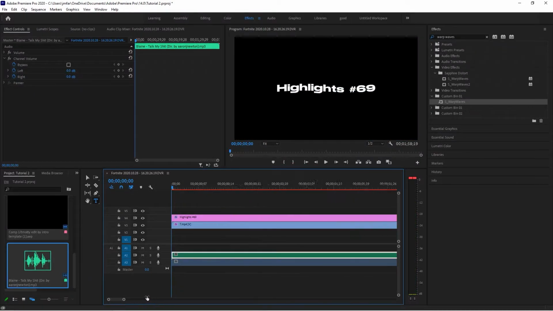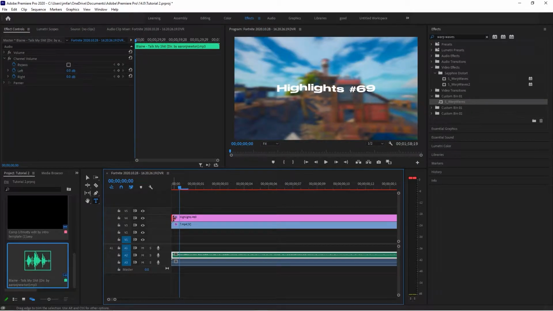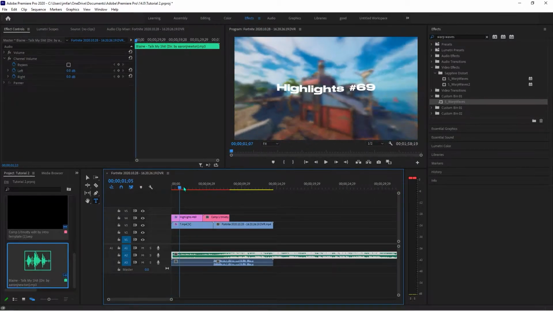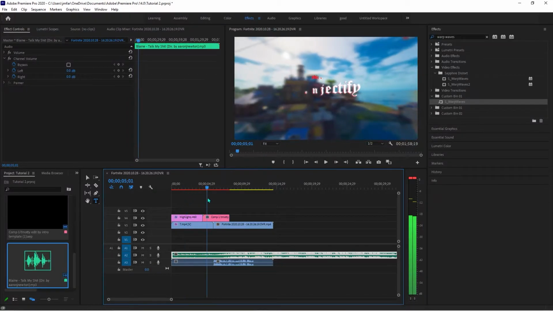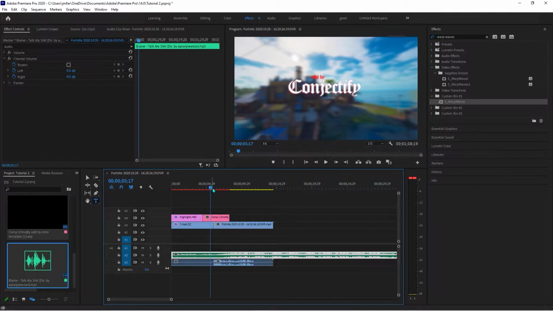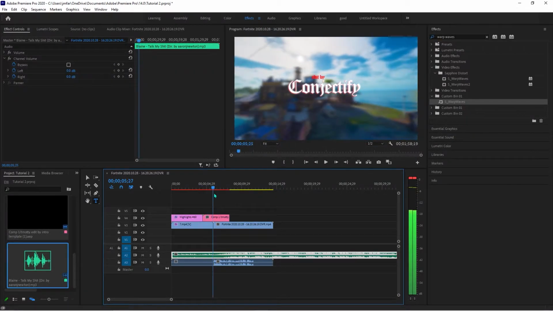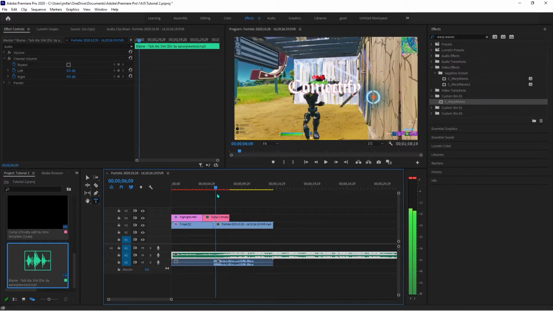So now sometimes it'll actually do this, where the text appears before the cinematic. So you go here and make sure that everything is lined up. So now that you have your highlights number and your editor intro, or whatever you want to put next, like maybe your Twitter, do whatever and put it there.